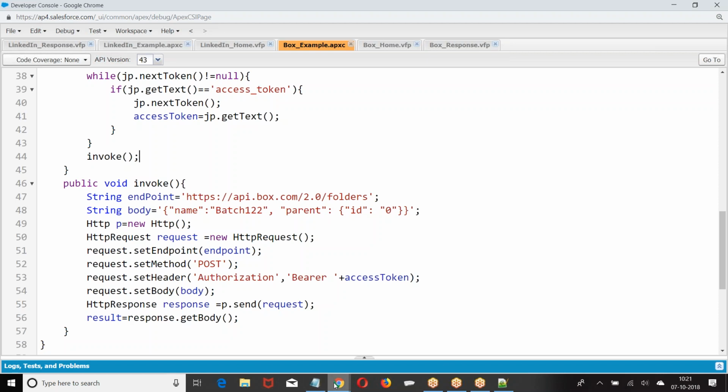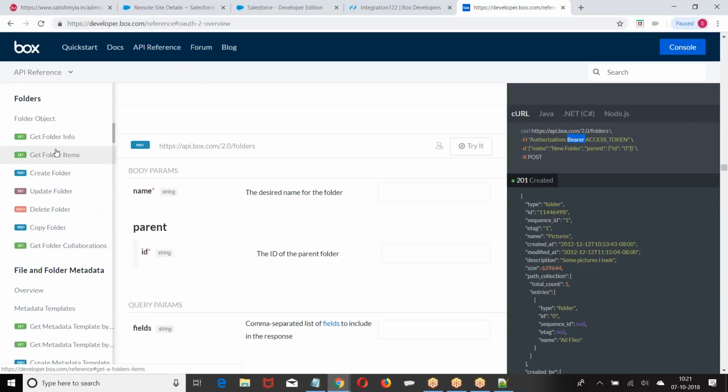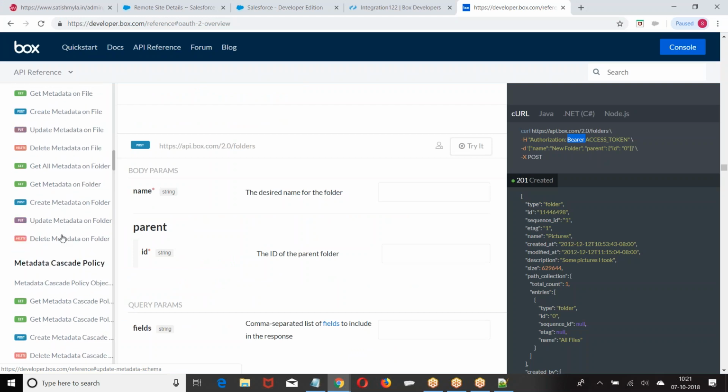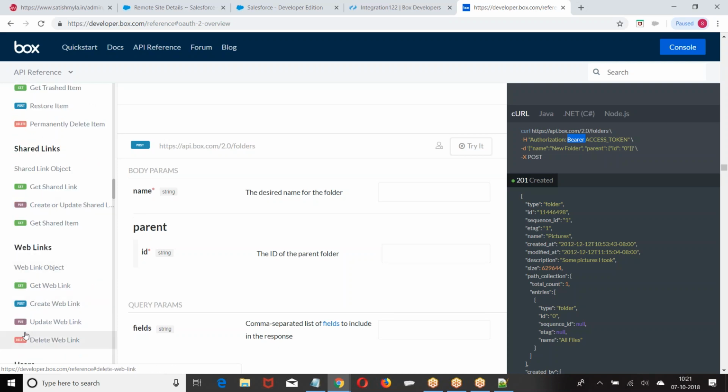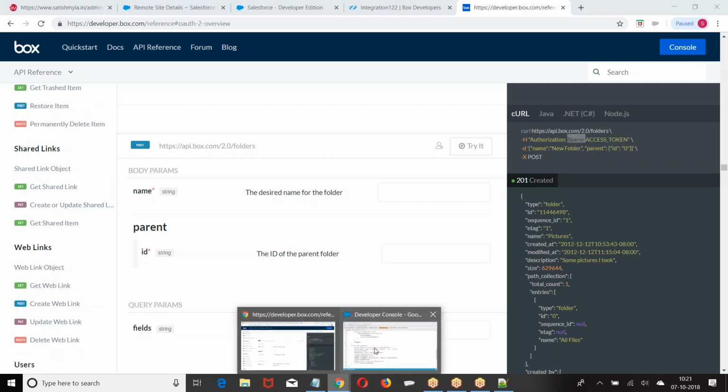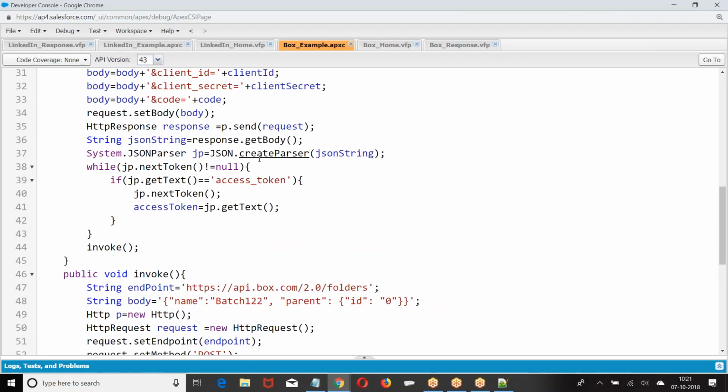Now we have so many services here, boss. What are the services? Get the folder info, get the folder items, create, delete. You do whatever service you want. I have taken a post. If you want to use a get, there is a get, there is a delete, there is a put. Whatever service you want, you can take it. I have taken the service of creating a folder.